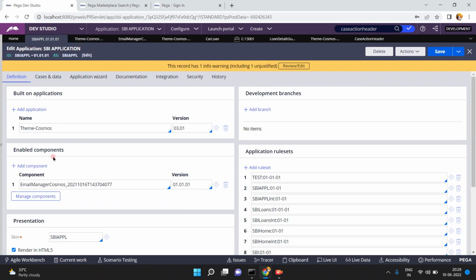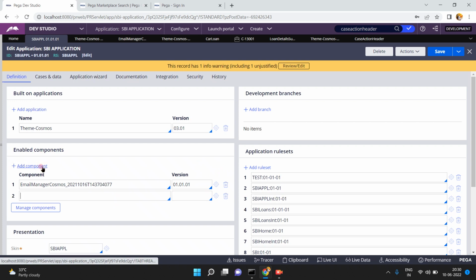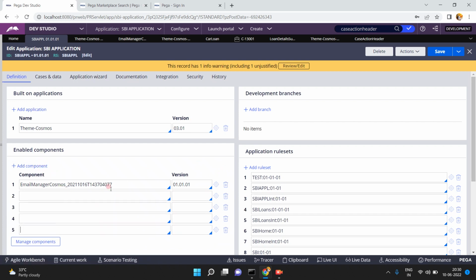Where is your application? Email manager Cosmos. But usually the component name and the rule set version of that component are both the same. And this is the timestamp, and this is the version of the component. Similarly, if you want, you can add n number of components. The priority is based on the sequence. The rule set versions will be reflected in your application stack based on this order. This is the whole and soul of components in Pega.